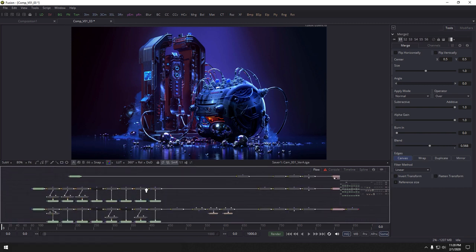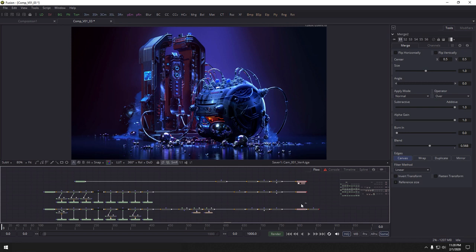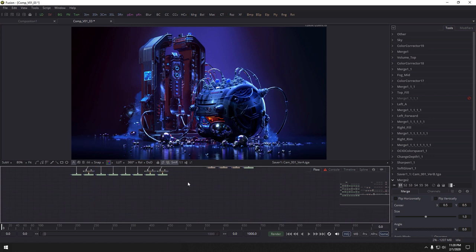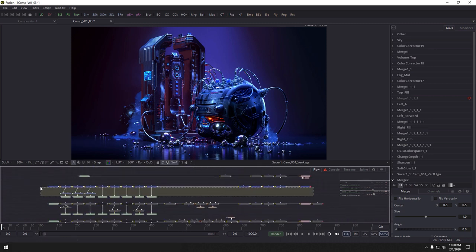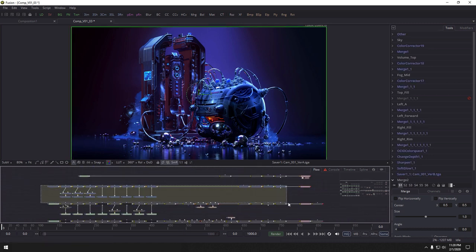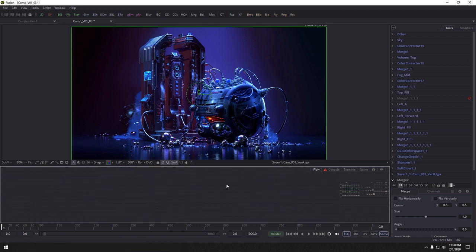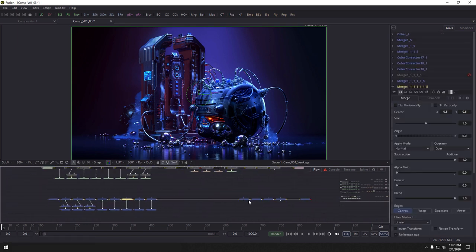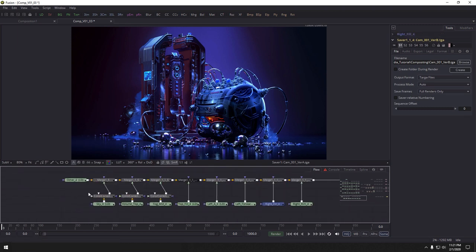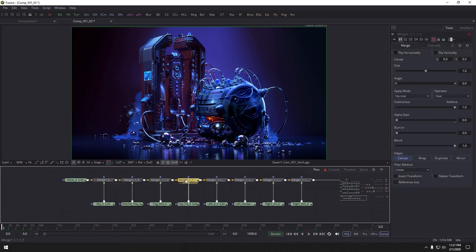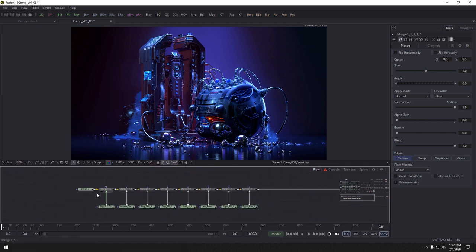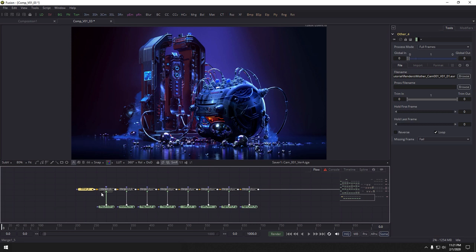So the way to set up all these final comps, let's do that for the second camera. What I'll do is copy this whole part of the comp and paste it over here. Okay. And then I'll delete these color corrections for now. I'll bring everything back so it's the same as the original beauty pass.